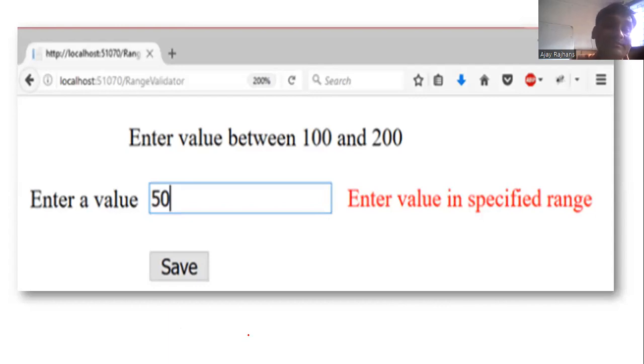If you see here, students, if I enter the value 50, it says enter a value in a specified range. This is the proper message displayed by your range validator. I enter a 50 here, but the actual range given is from 100 to 200. I want to enter only numbers from 100 to 200, but I entered 50, so it does not accept this. It will display the error: please enter in a specified range. These are the error messages shown to you by the range validator.